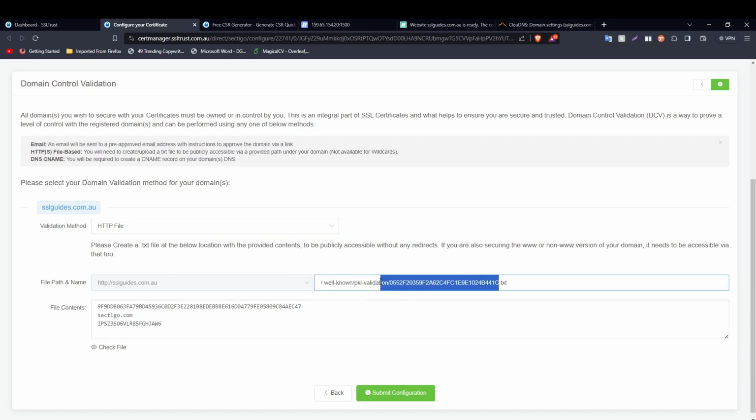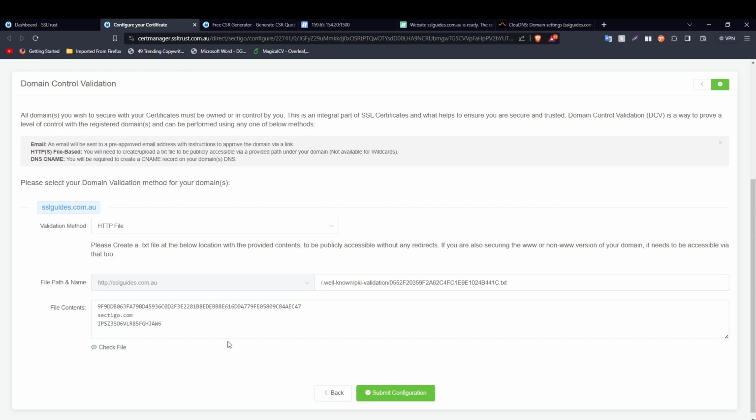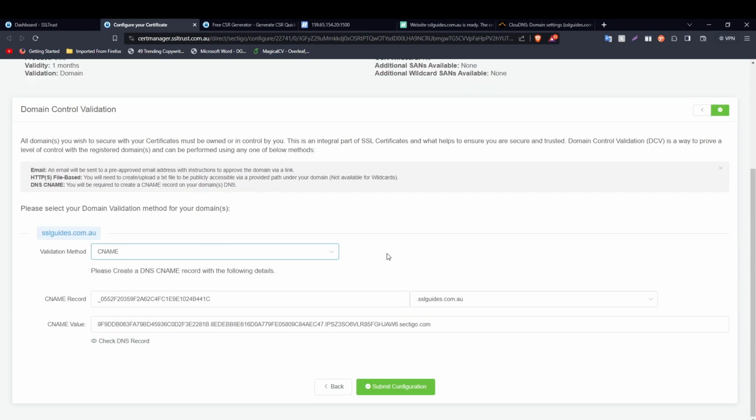And in this text file, you're going to paste in this content and then click on check file to see if they're up and running on your server. The third method, and the one we're going to use, is the CNAME record validation method. So basically, you will need to log in to your DNS settings with either your domain name provider or your hosting provider, depending on where you've pointed your name servers. So just make sure you know where they're pointed and then log in to your DNS settings real quick.